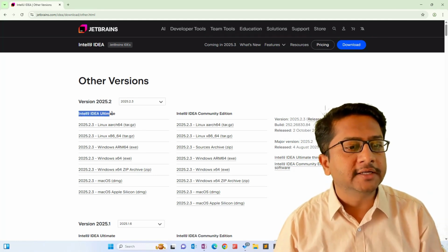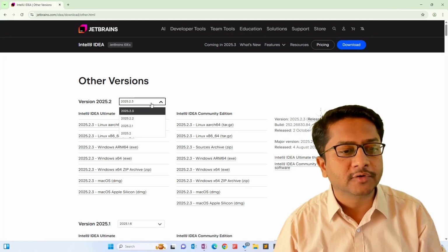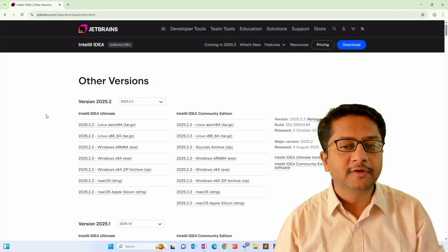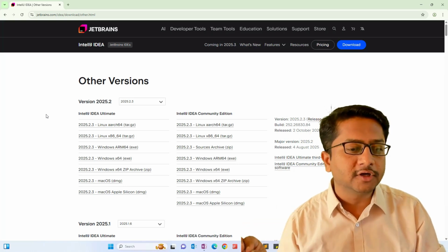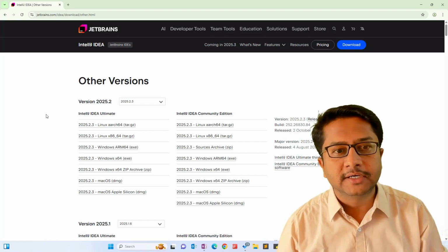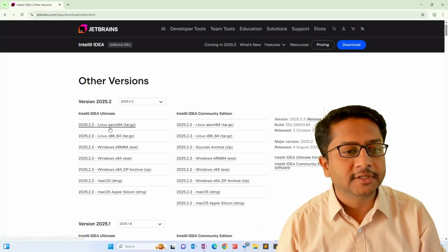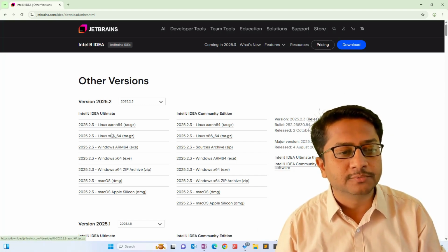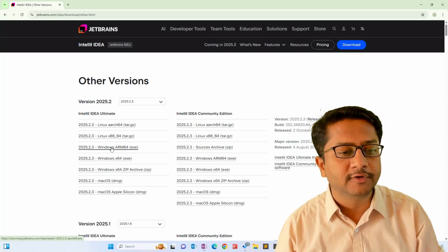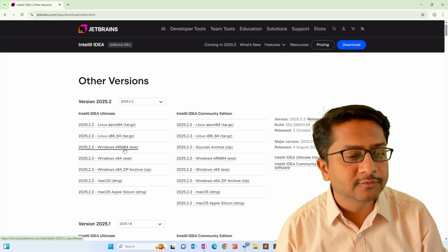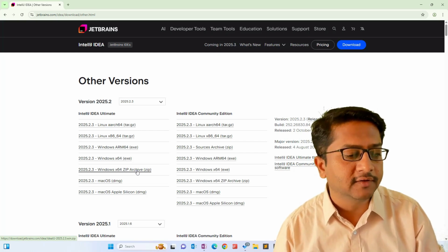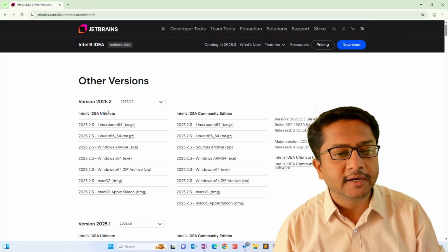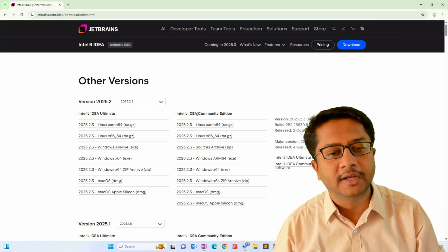Here you can see IntelliJ IDEA Ultimate. Its version is 2025.2. From this drop down you can select different versions, and based on your operating system you can choose the executable file, zip file or tar file. For example, if you are using Linux, then you have these two builds available. If you are using Windows, then in Windows also ARM64, X64, then X64 zip archive is available. Now this is under Ultimate. Same builds are available under Community Edition.